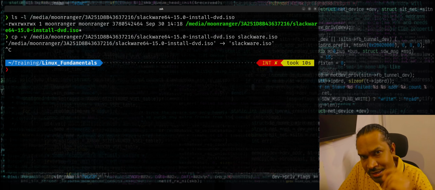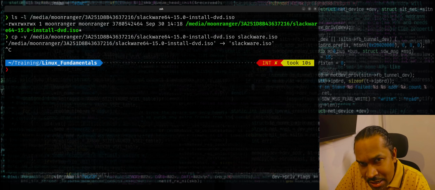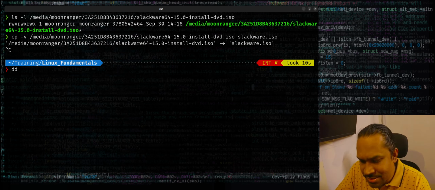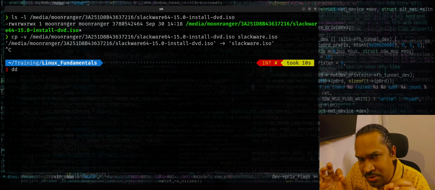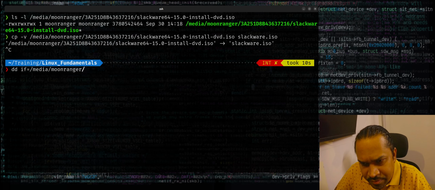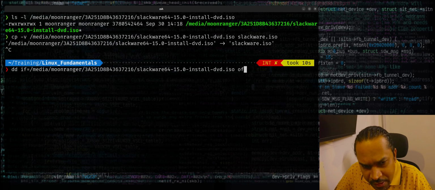If you want to copy a single large file like this, I would recommend you use another command that's available by default on almost all Linuxes. That command is dd. dd stands for disk dump. It's a very powerful tool. I hope to cover more features of the dd command in a coming video. For now, I want to show you one specific use case. I can say dd if= for input file, and I can specify the path like I did before. And then I type of= for output file, slackware.iso.